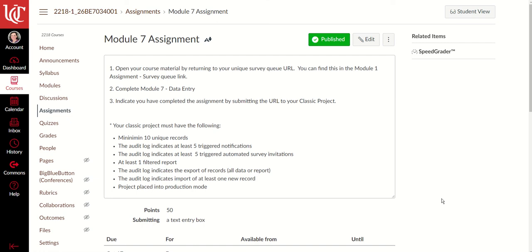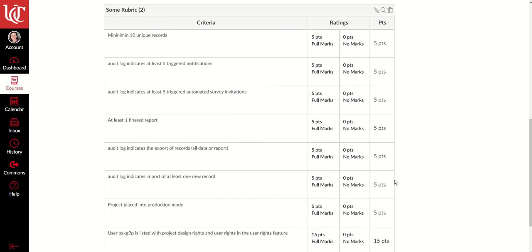We're going to enter some data into our existing classic project and do a few fun things while we're at it. So here's our rubric for you to know what items you need to do. We're going to start by adding in 10 unique records.